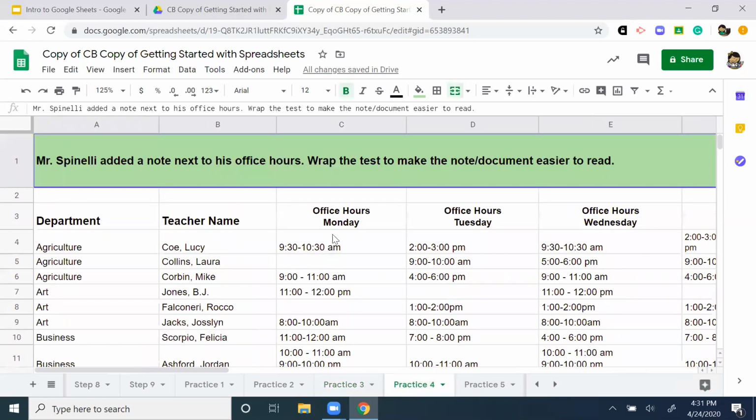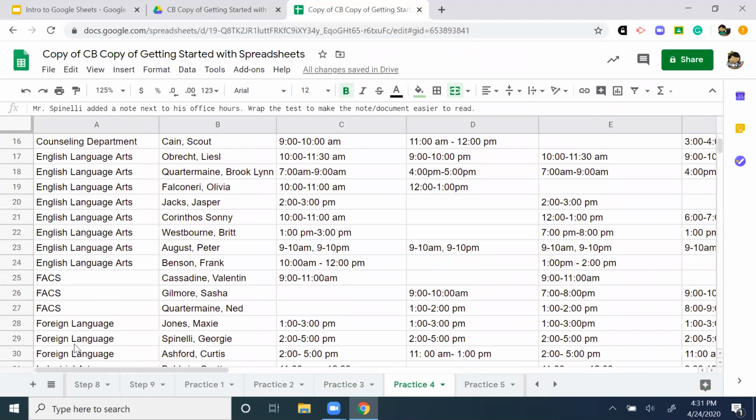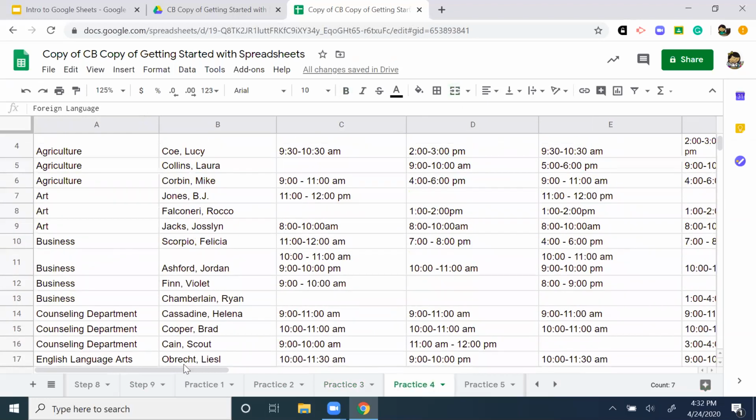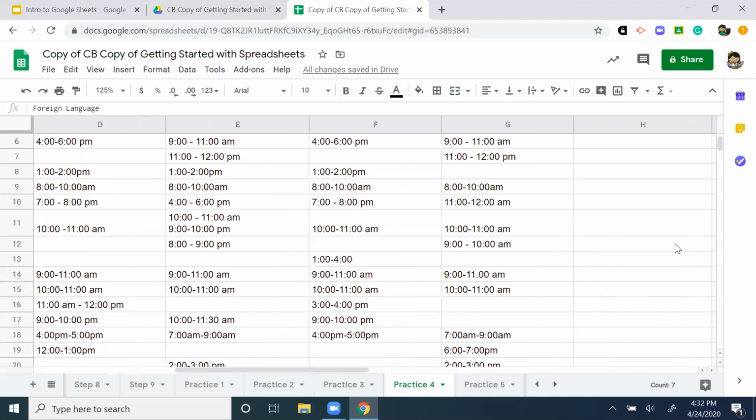Another real application. Oh yeah, this should look familiar. Mr. Spinelli adds a note next to his office hours, wrap the text to make it easier to read. So, here's Damian Spinelli. No, that's his daughter, Georgie. Okay. I'll just make it easy and go over here.